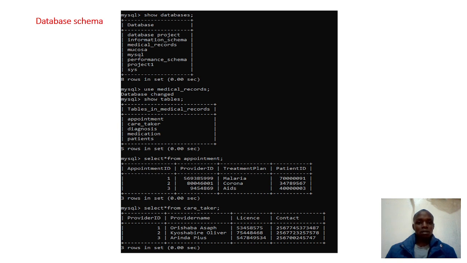This is our first table. Then we wanted to see what are the tables under the project I wanted to present to you. My project was named medical records, and this is what I opened using the use medical records command. It presented the tables we have under medical records, and these are the ones I had presented to you before: appointment, caretaker, diagnosis, medication, patients.